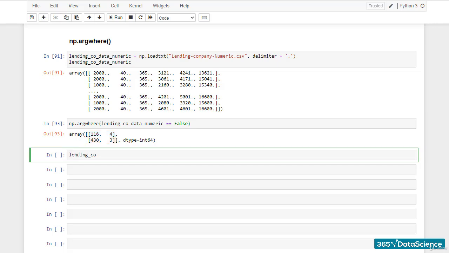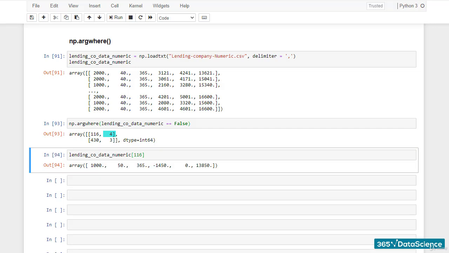To test if this is correct, we can display the row with index 116. According to the argument array, there should be a 0 in position with index 4, which is the 5th position. The output verifies this as well. We can quickly check the row with index 430 and see that there is another 0 in index position 3. And that means that the second row of the argument array is also accurate.